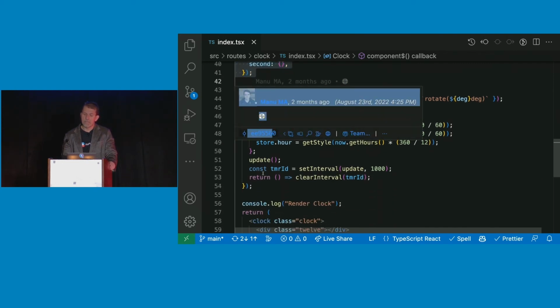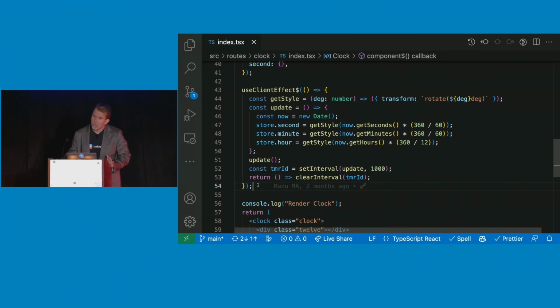We had to run client effect, and so the question is, when should you run client effect? With existing systems, the answer is pretty trivial. Well, you run the client effect during hydration, right? It's kind of obvious. Where else would you run it? But Qwik doesn't have hydration. So when exactly should you run a client effect?